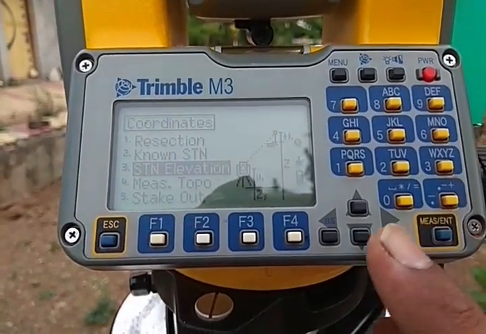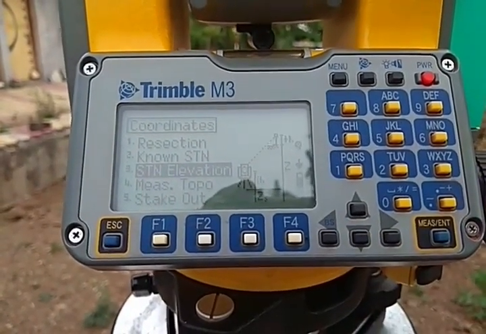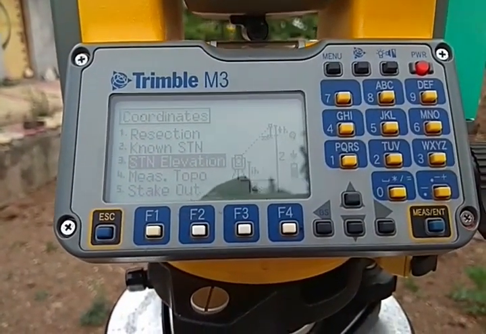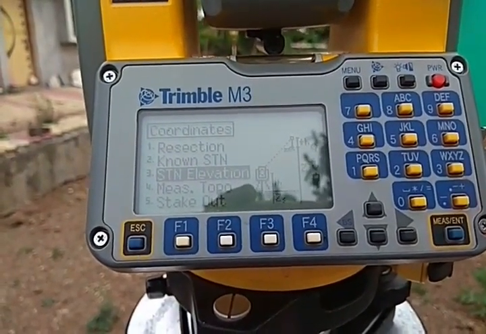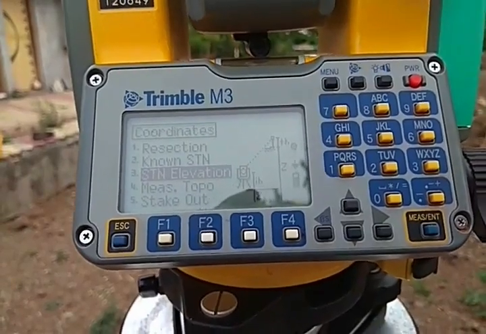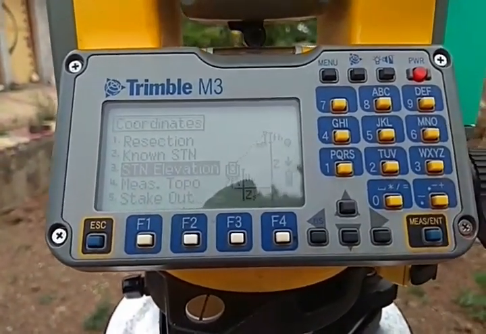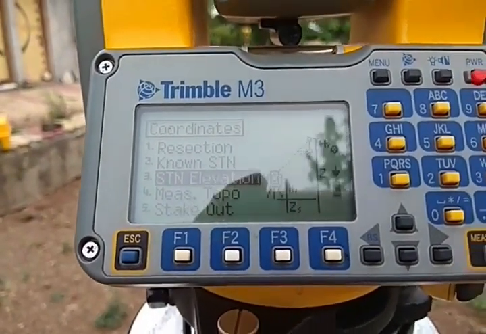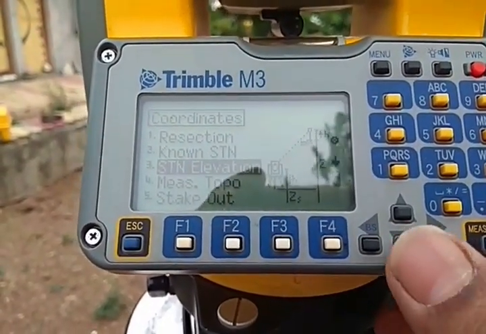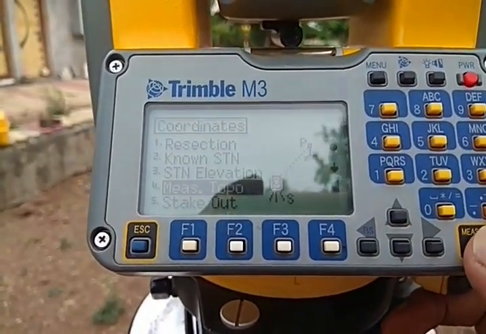Now, what are the steps that we have followed? We have given the coordinates through the known station. We have told the equipment where my reference direction is. Then we have determined the station elevation. Now we will go into the measure topo.